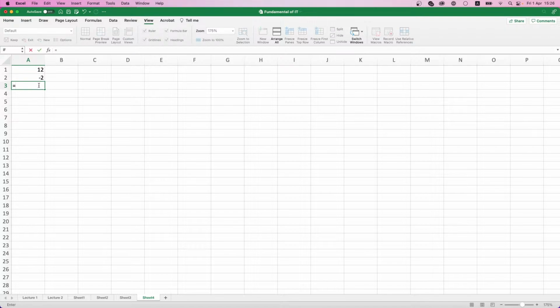The same goes with multiplication. A multiplication mark is the asterisk. 5 multiplied by 7, 35. And finally, equals 5 divided by 7. The division is represented by the slash. And we have different values.